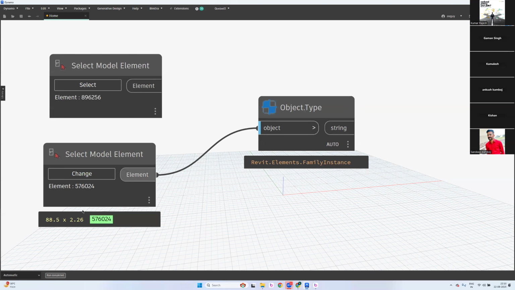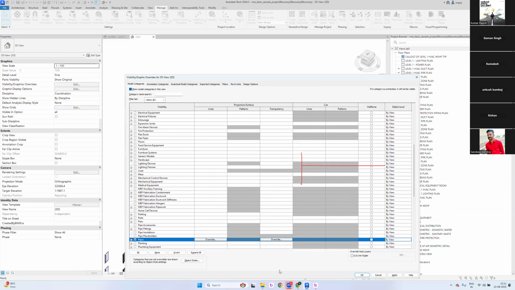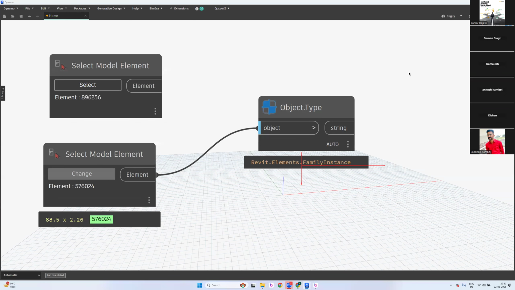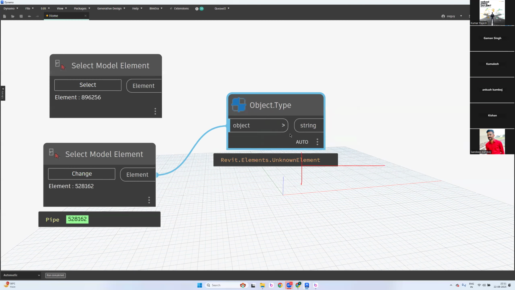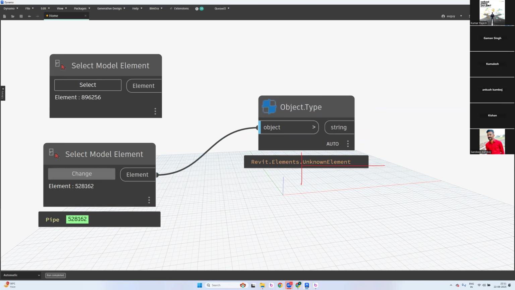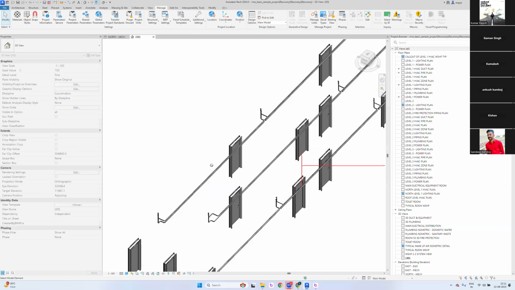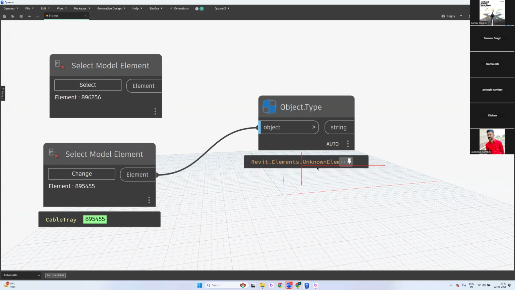data devices, cable trays, pipes. What if I pick this? What is it showing as? Pipe as an unknown element. Why are they like an unknown element? Because it is from linked. It is an unknown element again.